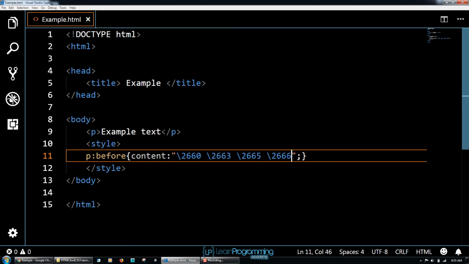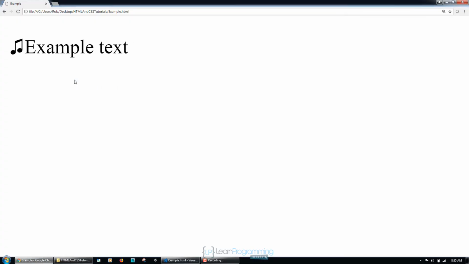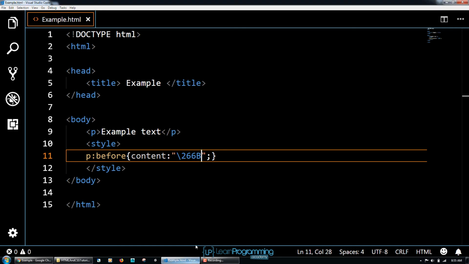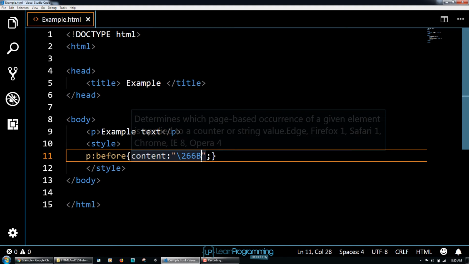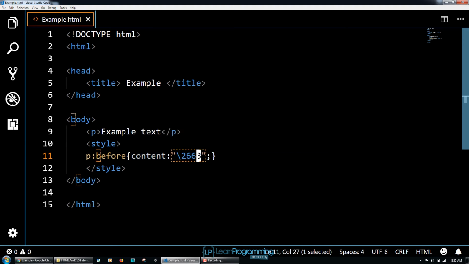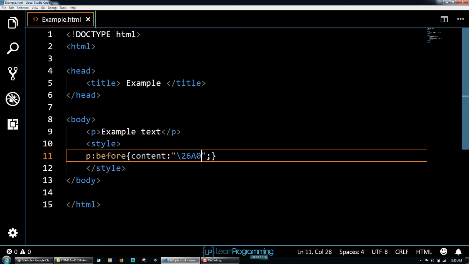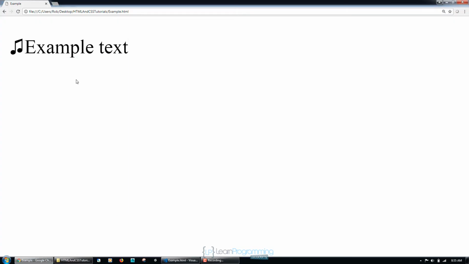To add a music note to our content, we can use the character code 266B. Let's change the code to 266B and then go to the web browser. When we run our code, you will notice that a music note is now displayed to the left of our paragraph element. Let's go back to the editor. If you want to add a warning symbol before the text content, you can use the CSS entity code 26A0. We will change the code to 26A0 and then run our code in the web browser. Now there is a warning sign to the left of our text. Let's go back to the editor.